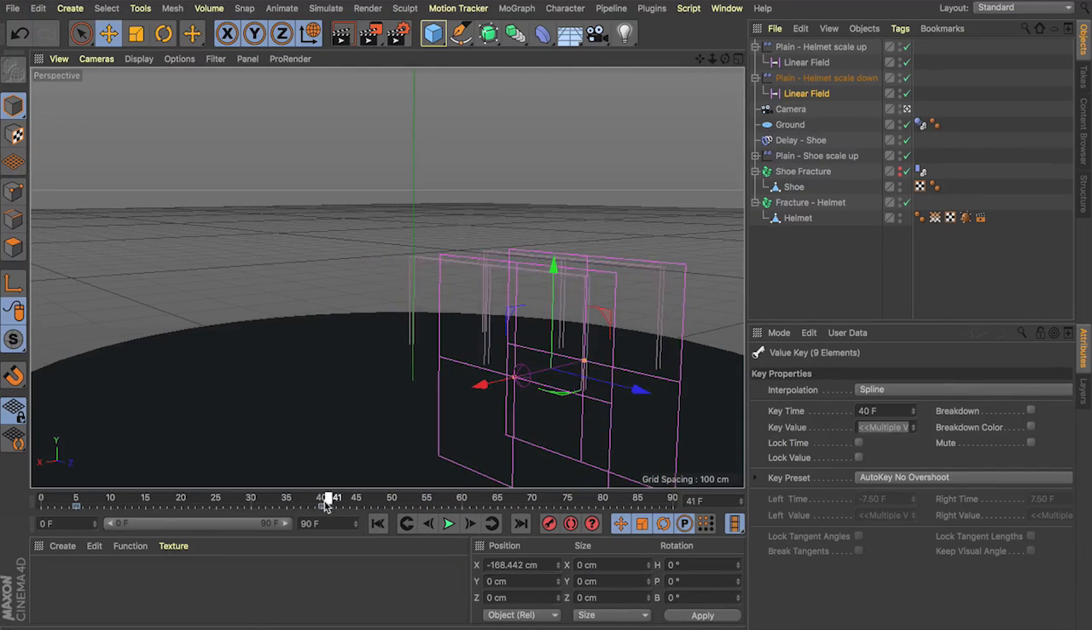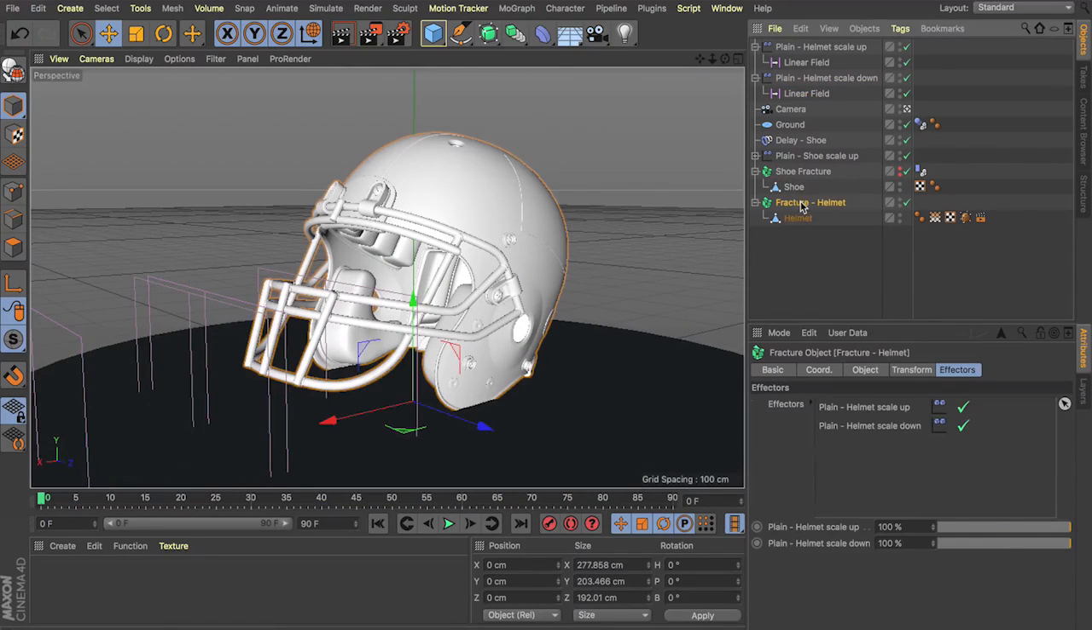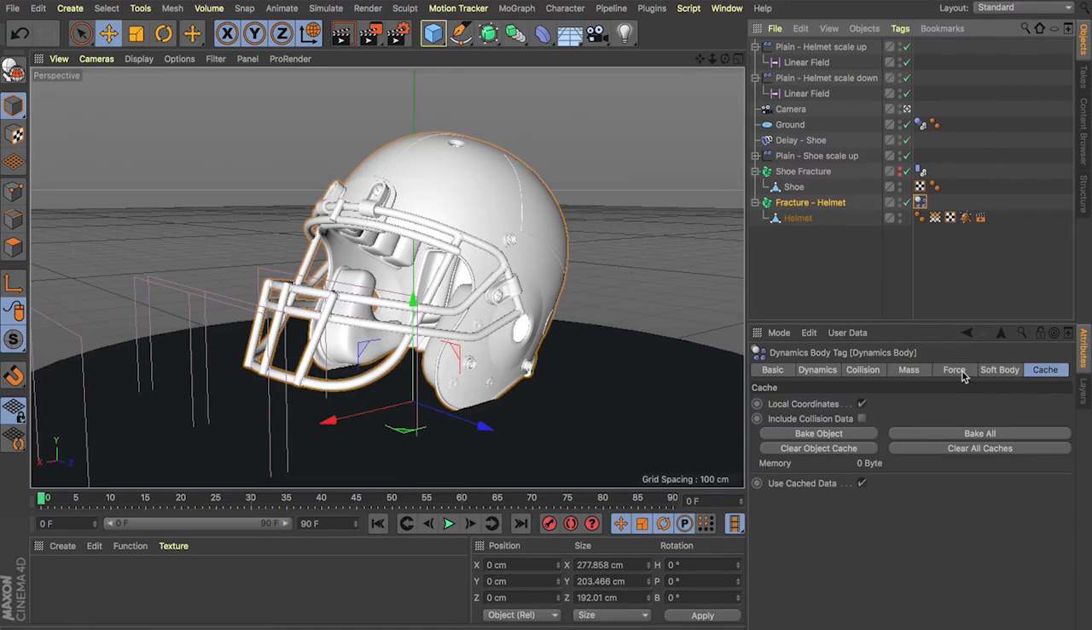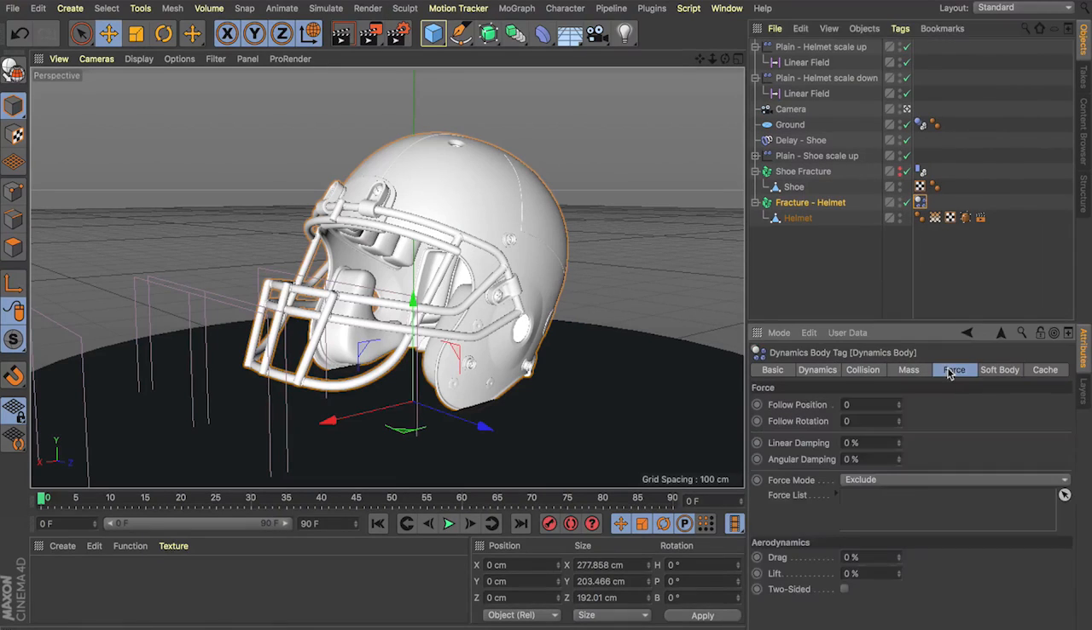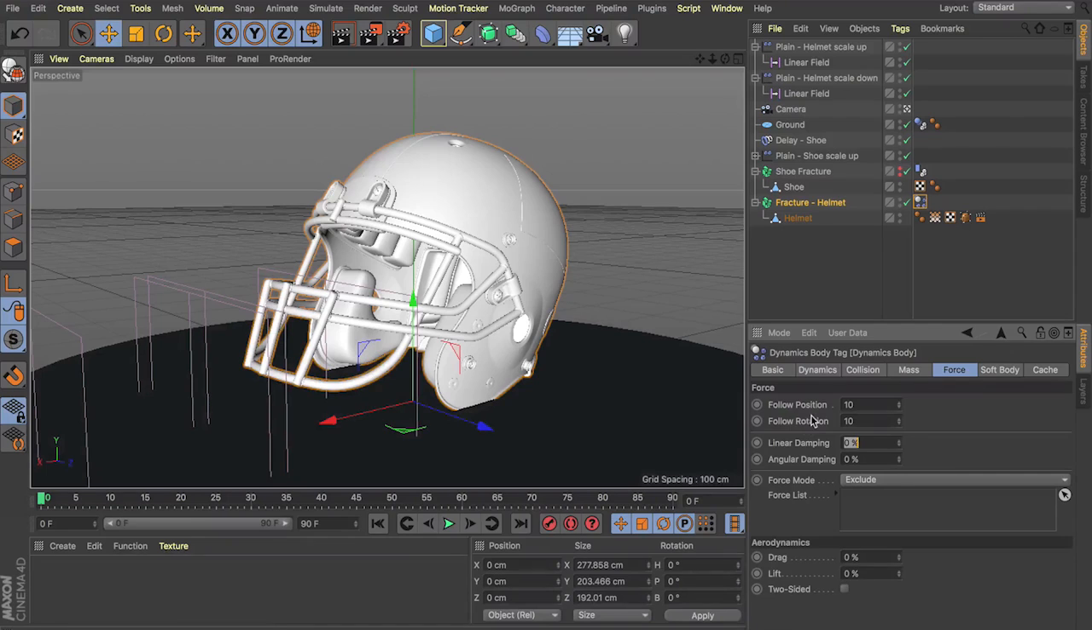Now, as we were animating here, as those pieces scaled up, what you might have noticed is our helmet intersected with the ground a little bit, so we don't want that. So let's grab our helmet fracture, come over to tags, simulation tags, and add a rigid body. Again, let's come over to the force tab, and we'll add a value of 10 in both the follow position and follow rotation.